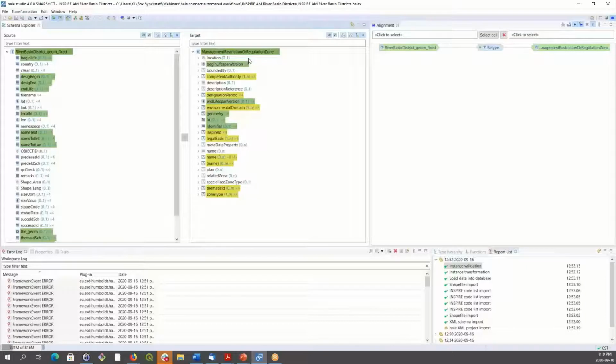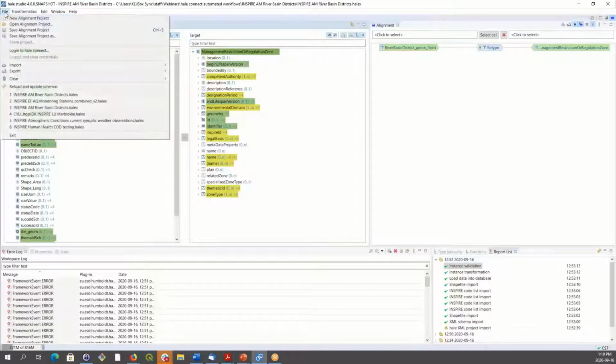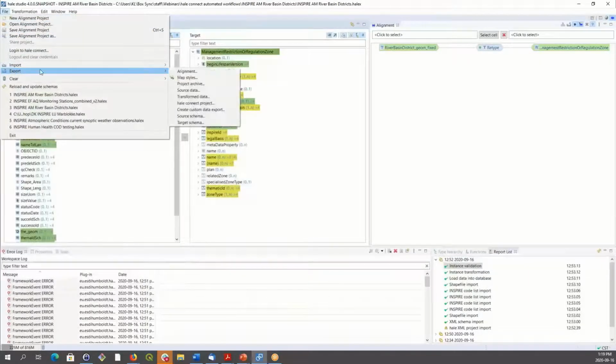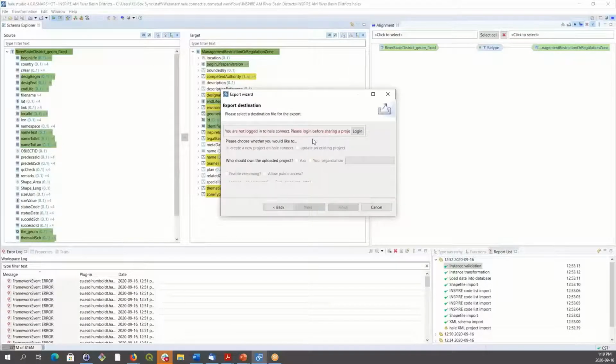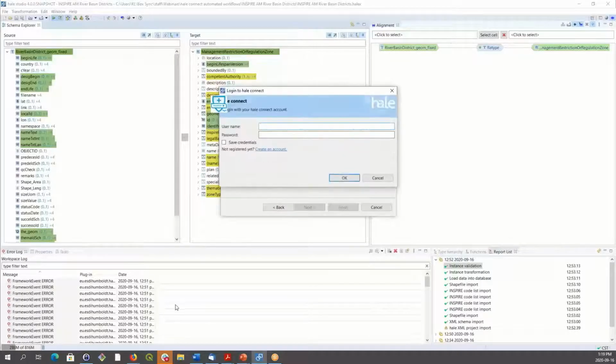And now I'm going to export it directly from Hale Studio desktop software onto Hale Connect. So to do that, I'll just click on File, and then I'll click on Export, and then I'm going to click on Hale Connect Project. Now this also assumes you have a Hale Connect account, so you should be registered on Hale Connect in order to export a project to Hale Connect. So there I have my description. Now I'm going to log in. So it says I'm not logged in. I have to log in. I will get my password.